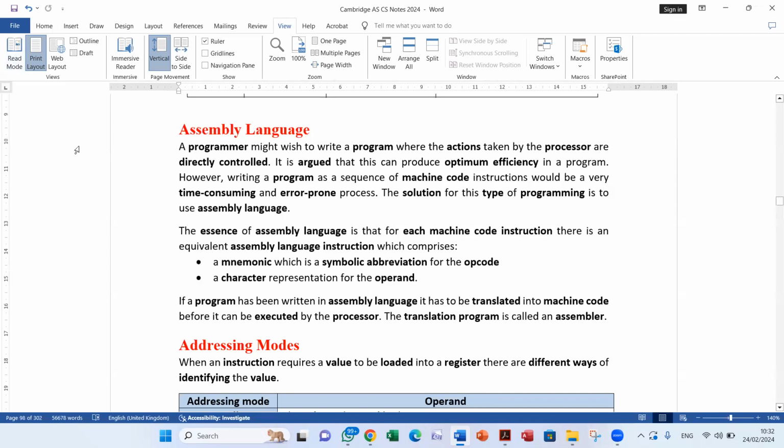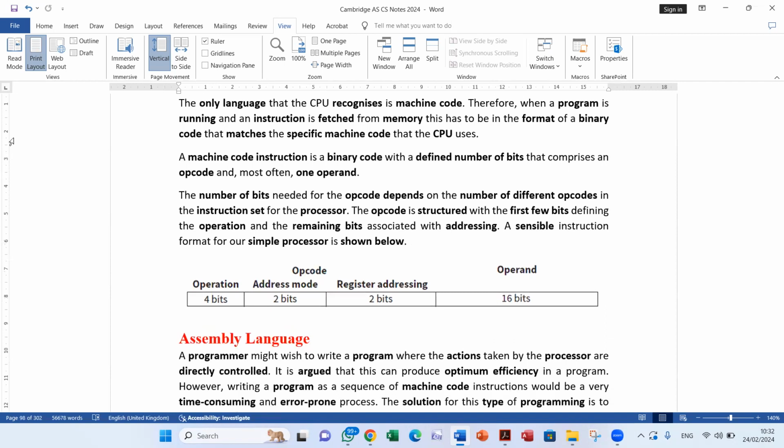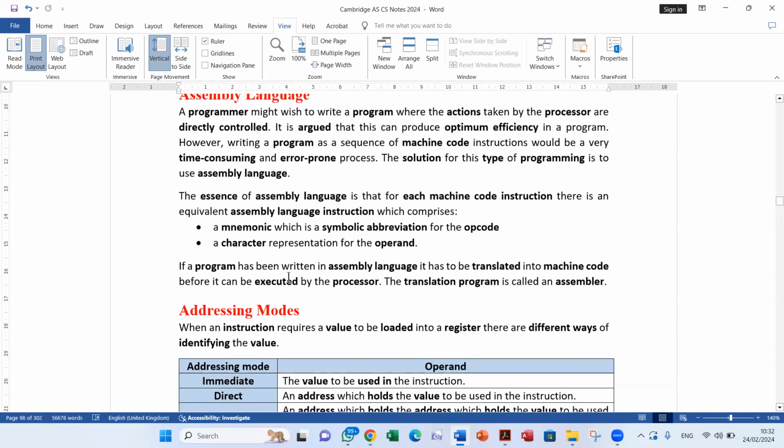I showed you mnemonics, MAR, MDR. These are called mnemonics. Those mnemonics stand for opcodes. This is so fortunate because we cannot deal with ones and zeros. Okay? A character representation for the operand. We will see this. Okay?